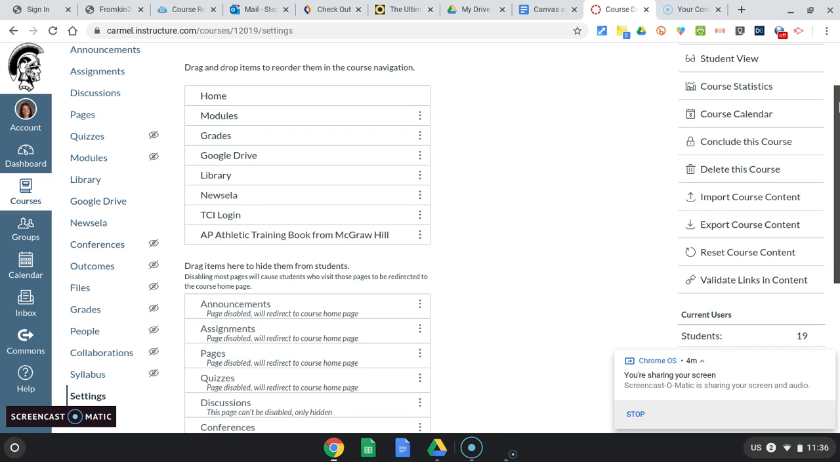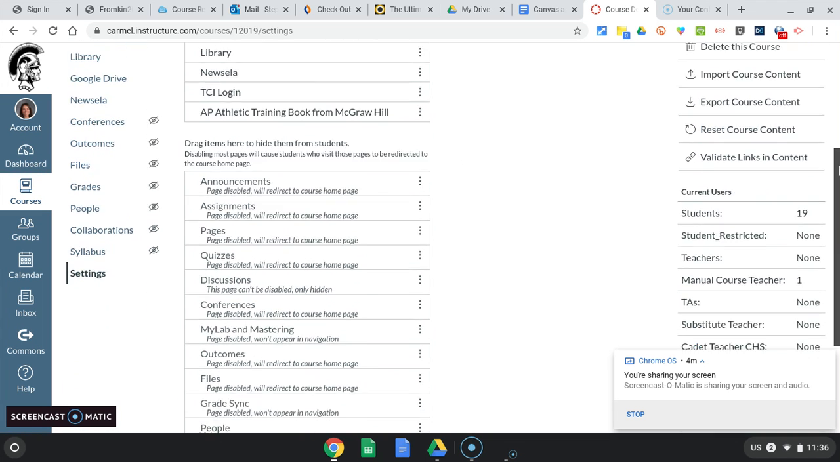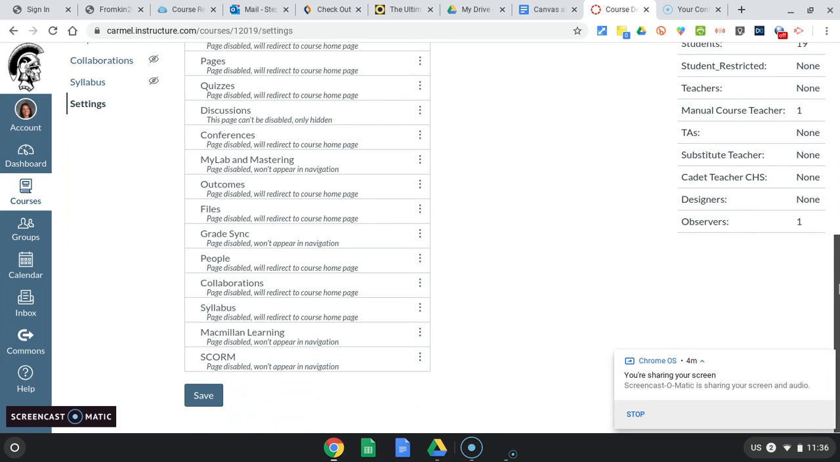Now, please, please, please make sure that after you make these changes, you scroll all the way to the bottom of the screen and click save. Otherwise, all of this movement that you've done will not be saved and it will revert back to whatever you had prior to going through this process. So make sure you hit save.